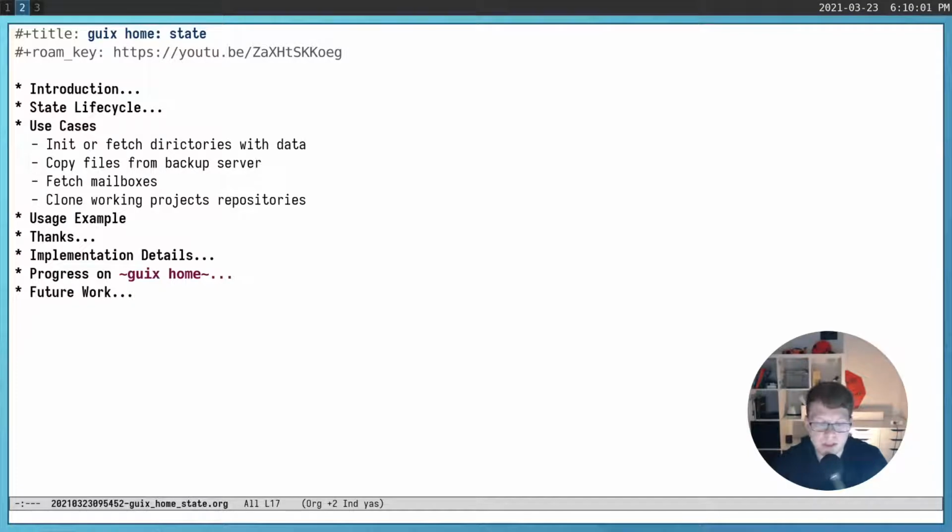Another use case that I already mentioned is copying files from a backup server to a new machine on a new installation. For example, you have a wonderful collection of wallpapers, and from time to time you back it up to a remote server, and you switch to a new laptop and want to have this collection on your new machine. You just initialize the state, for example rsync state with this collection of wallpapers, and you are ready to use it, which is cool, I think.